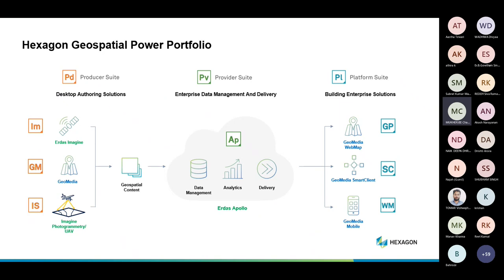As I have said, the power portfolio is again divided into three parts: the producer suite, provider suite, and platform suite. The producer suite allows users to collect, process, and analyze geospatial data so that they can produce meaningful insights with the help of ERDAS IMAGINE for imaging purposes, then the GeoMedia suite of software for the GIS environment, imaging, photogrammetry, and UAVs. Once these data are produced, it comes to the provider suite, which offers the tools for compressing, organizing, and streaming geospatial data. Basically, we have the ERDAS Apollo. Through that server, we can manage or catalog our data as a central repository, and from there we can disseminate the data as and when required.